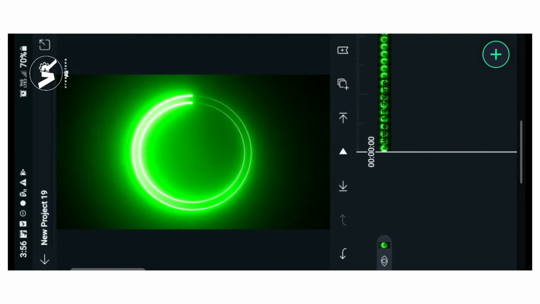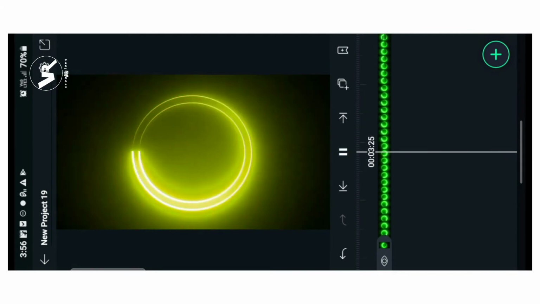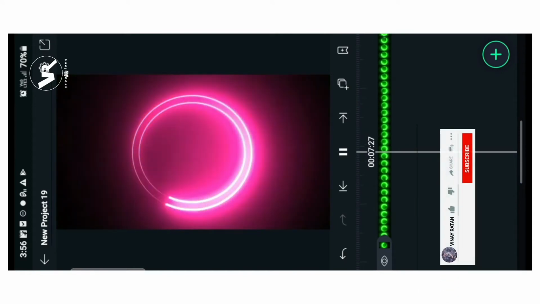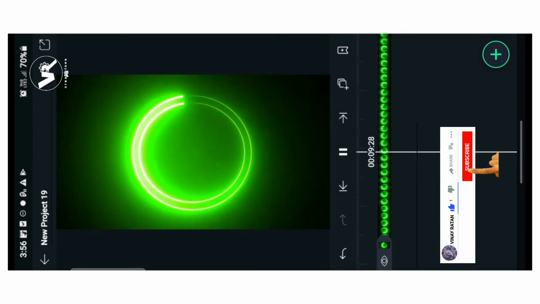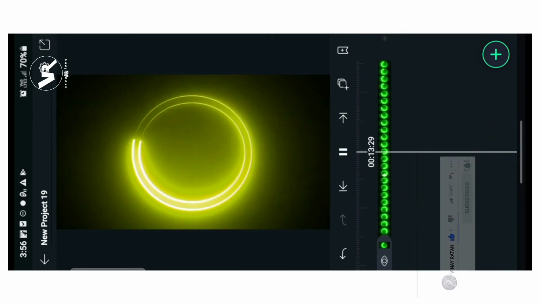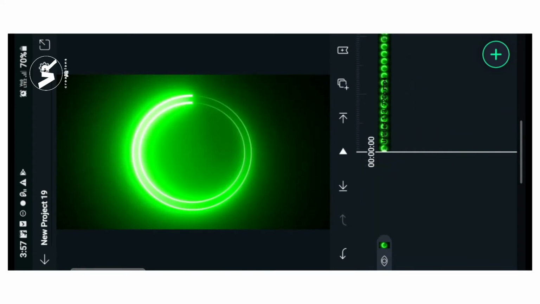I will show you the difference. Here it is. Wow, it is changing the color. Before we saw only green color, but now it is a multicolored ring light, right? This looks awesome. Yes, after that I am going to add text.